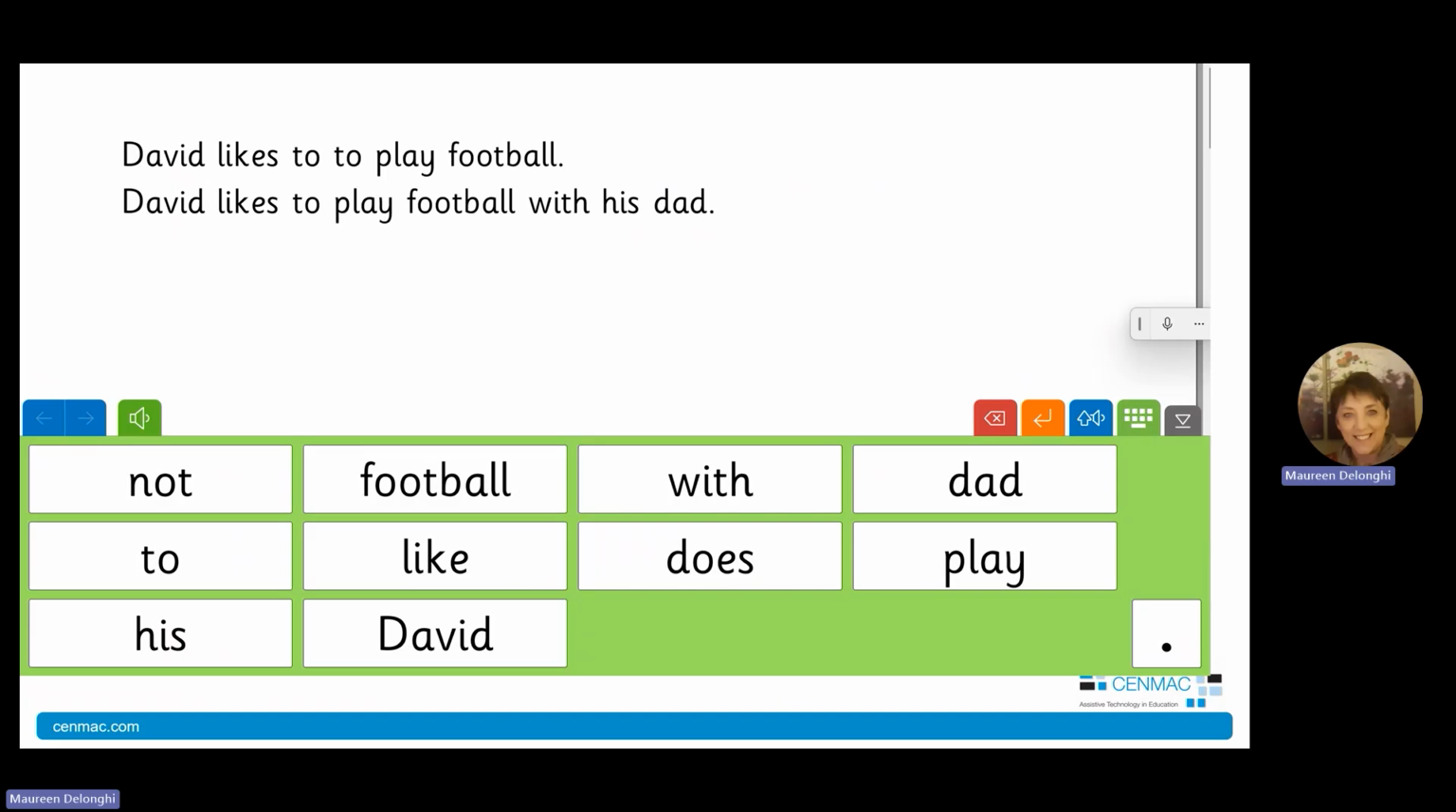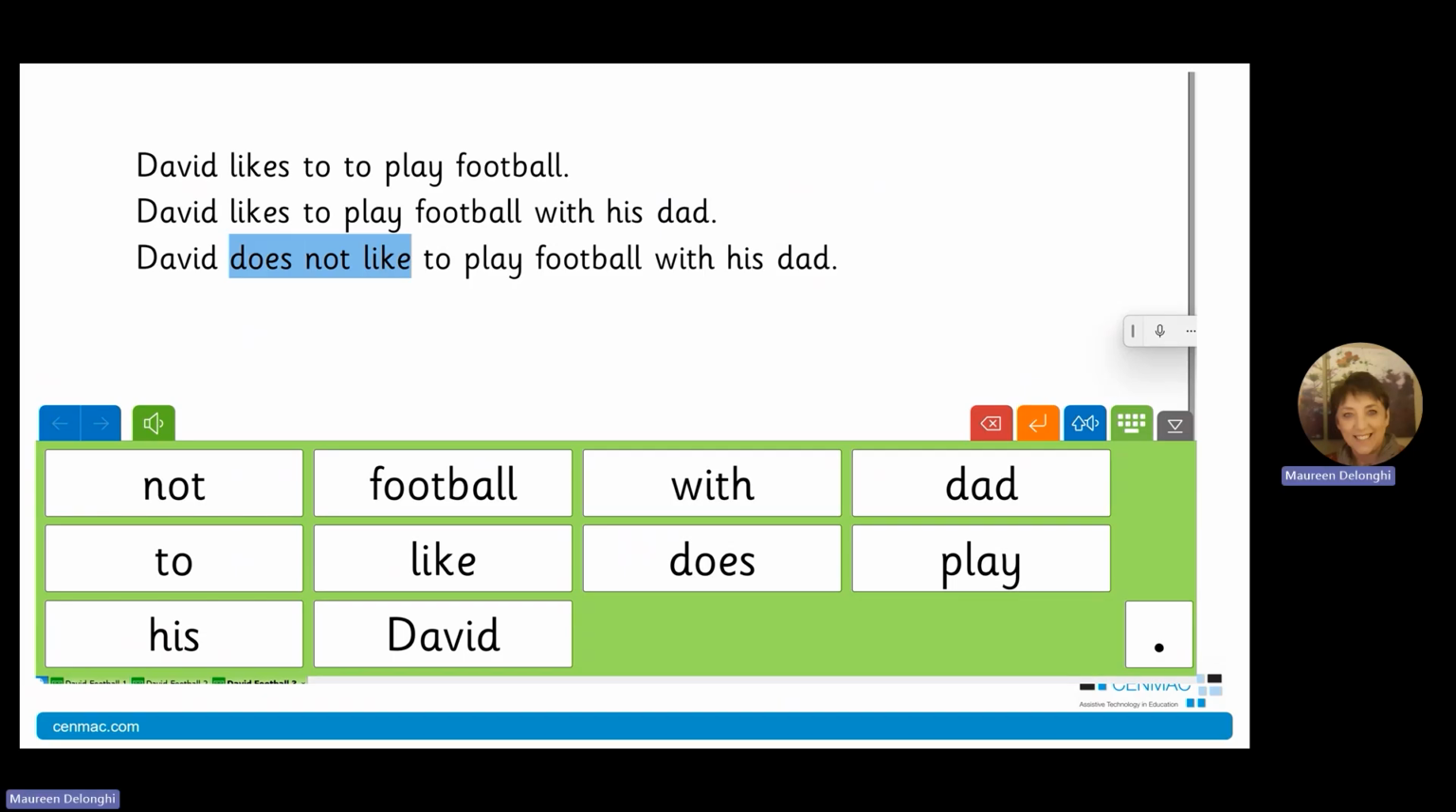Having listened to it, he can then start touching on the screen the words in the correct order. So this time it was David does not like to play football with his dad. I'm building on the previous one. I'm just turning it into a negative sentence. And he can listen to that as many times as he wants, but once he's listening, he can't actually touch. He can only start touching once the listening has stopped. So it's building another layer of complexity. You've given him a lot of support right at the start, lots of scaffolding, and then we're gradually taking that away.